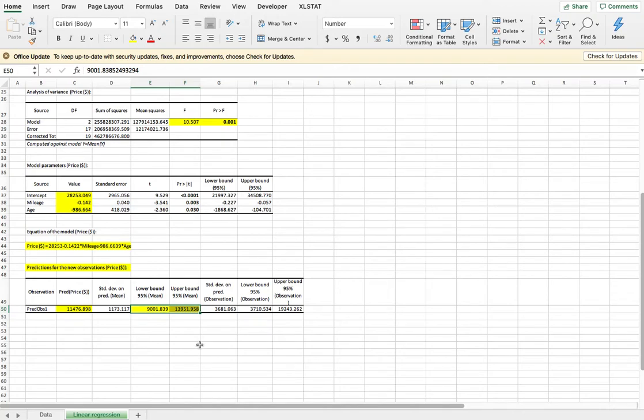And for the prediction interval, we have that listed separately here under the observation. And of course, you see this is a wider interval because it needs to be more precise, given that this is based on a specific 6-year-old Camry with 76,320 miles. So this is our prediction interval.